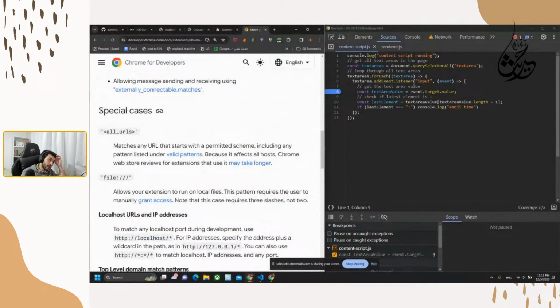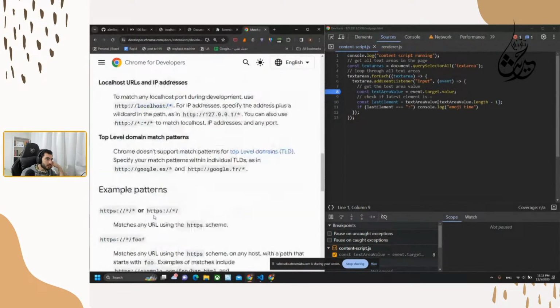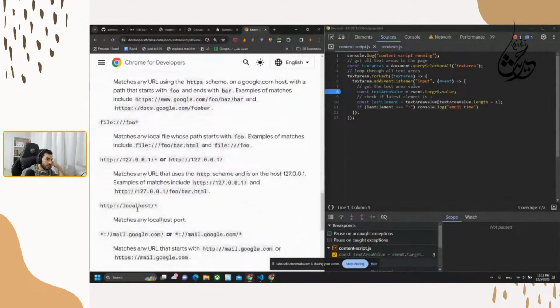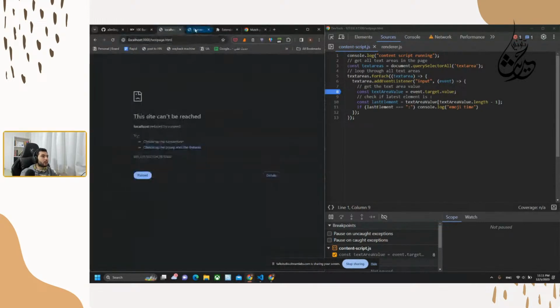And here they have special cases. Okay, that's what I wanted to have, which is all URLs, file, localhost, whatever. And you have example buttons. Okay, that's cool. That would be more interesting to check. So I'm just sharing the links with you if you would like to see that. And let's get back to this page here.